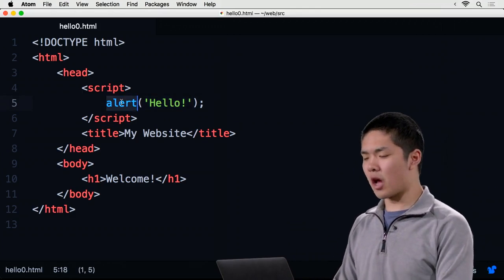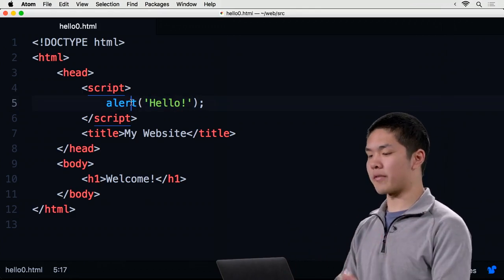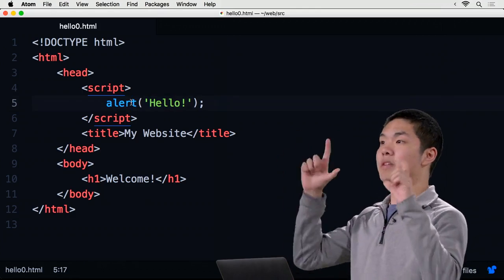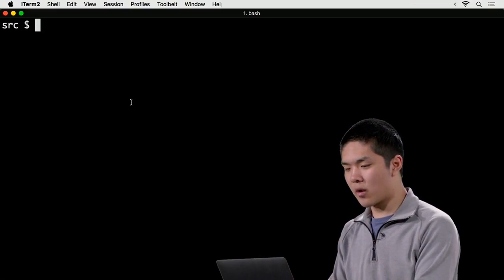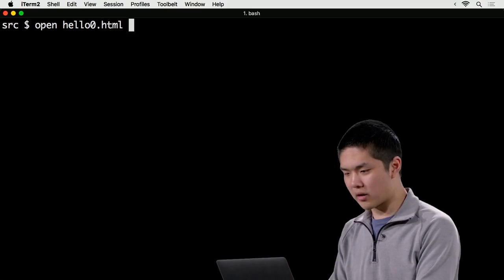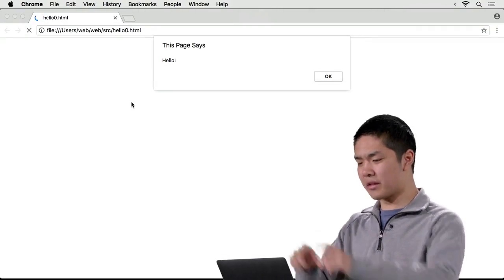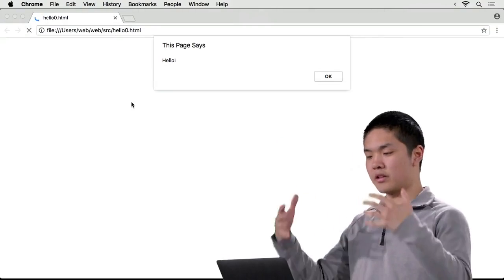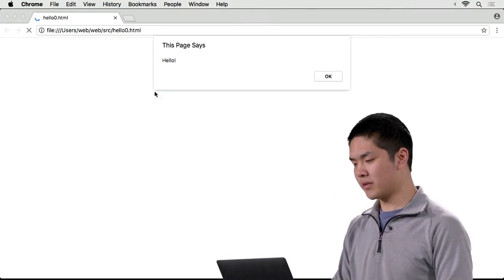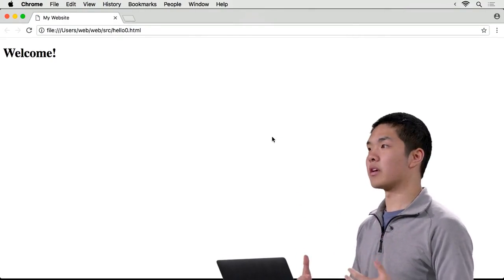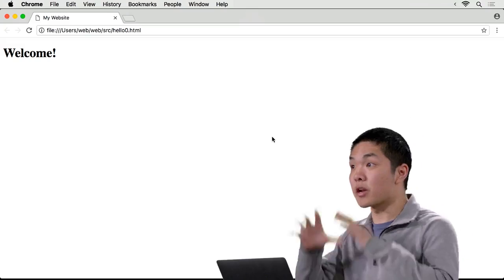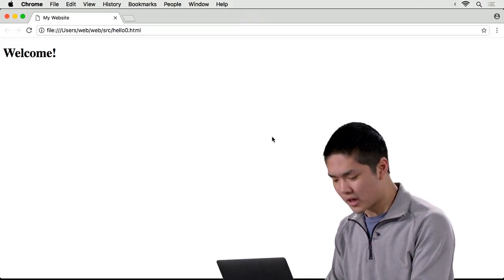And as you might guess, this alert function is a function that is part of JavaScript, and what it will do is display an alert window for us. So if I were to now open hello0.html, what I get is an alert in my web browser that says, this page says hello exclamation point, and I press OK. Now I see the rest of that web page. So that was our very first JavaScript application or web page.